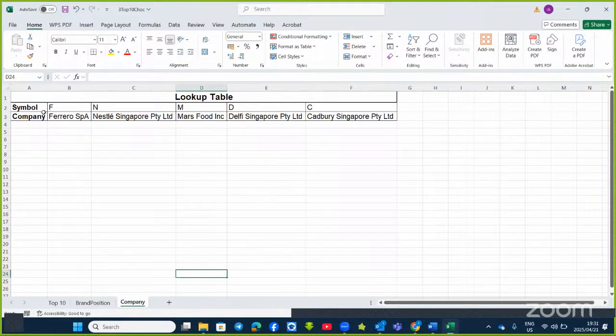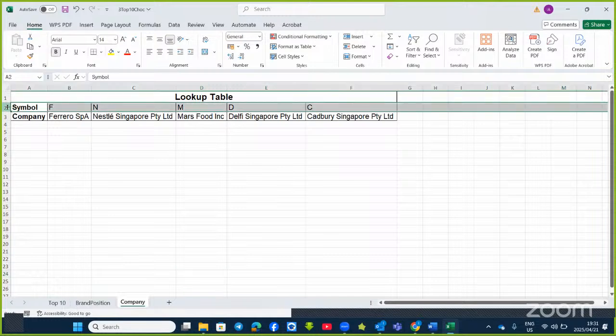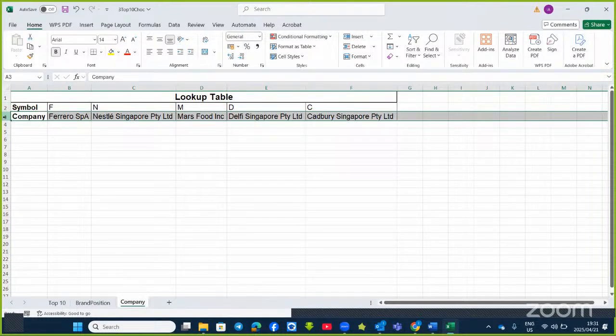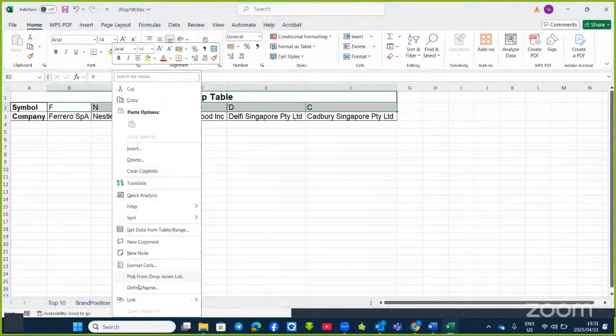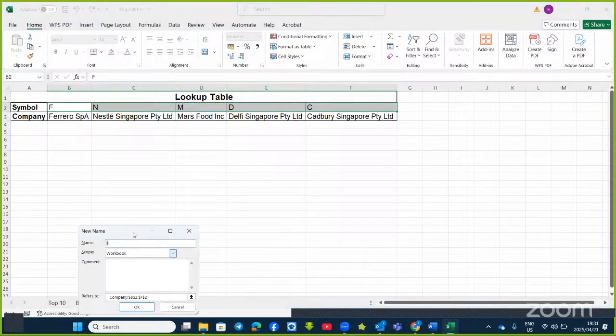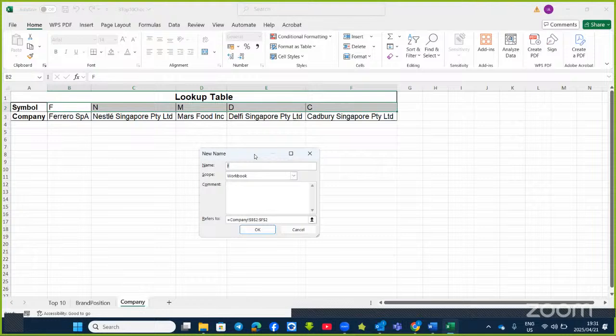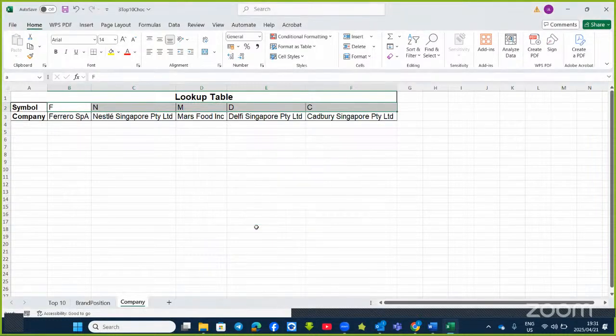Now, I'll give the symbols their names. You see, we have the symbols in row 2, and then the company names in row 3. So I will select the symbols. I'm not going to include the heading called symbol. So I will select the symbols, right-click, and choose define name. To give it a name, to restrict it, in other words, to make it an absolute reference. So I can give it a name as A, and then OK.